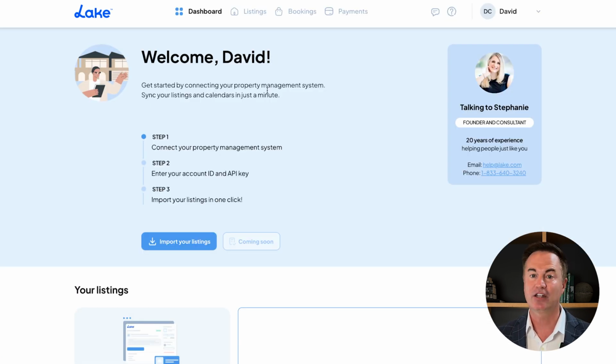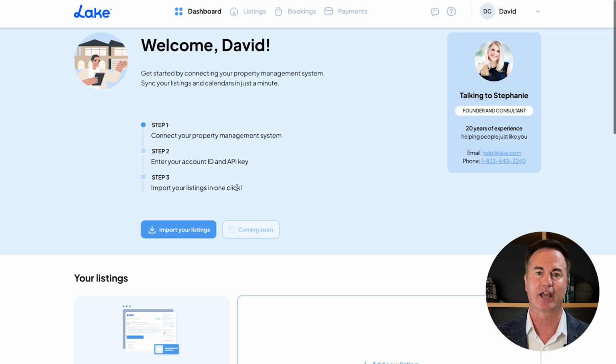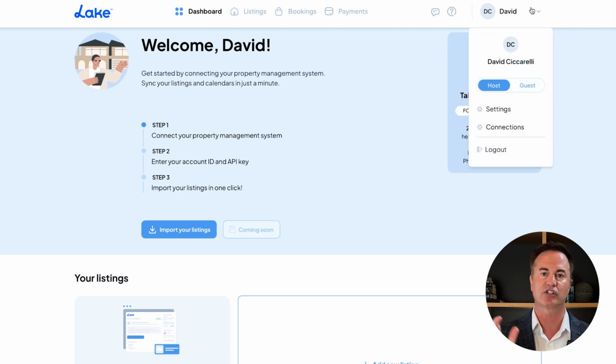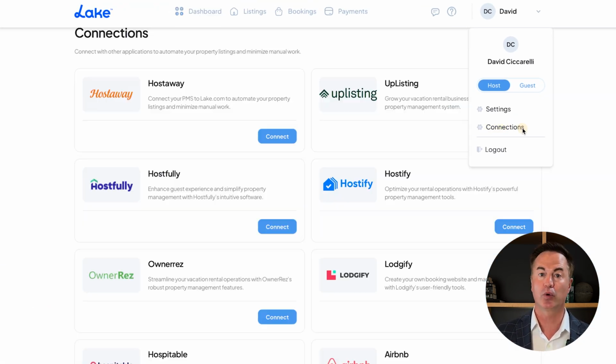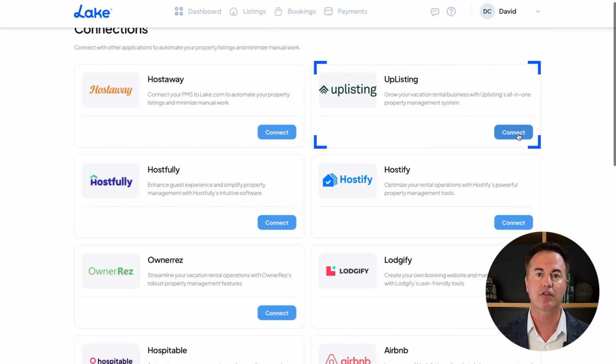Next, once you're signed in, you're going to want to switch to the host view. You can do this by accessing the Me menu in the top right-hand corner, and just make sure that host is toggled on. Now, in that same Me menu, I call it the Me menu because it often has a picture of yourself, you can go down and click Connections. Now, scroll within all the integrations and find Uplisting, then click Connect.